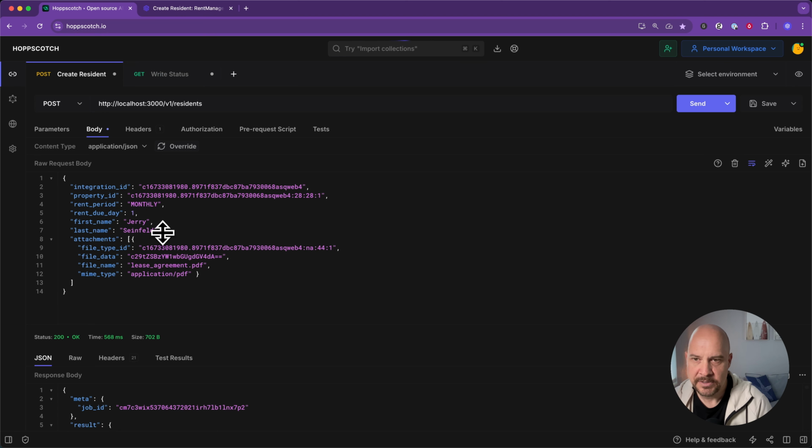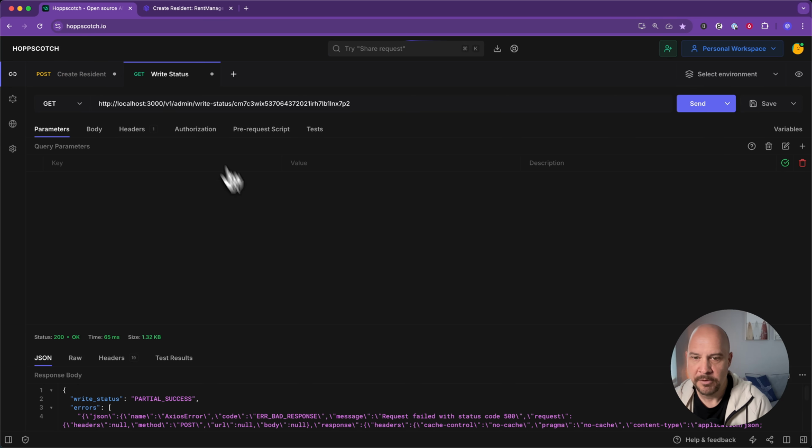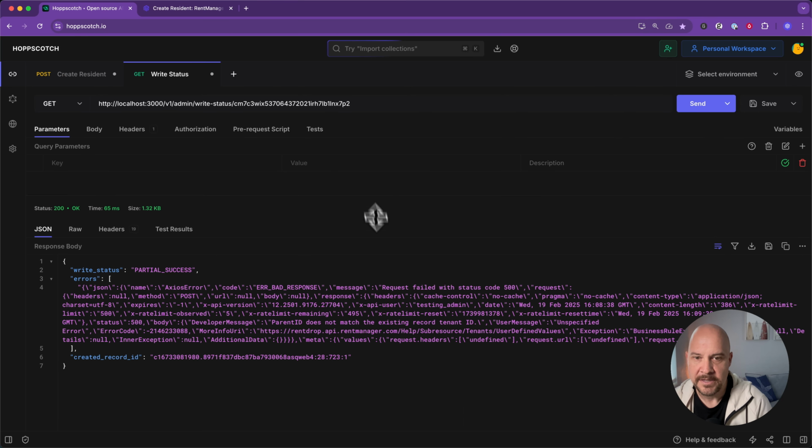The first request that we've seen previously worked just fine, which is to create a resident. So Jerry Seinfeld got created in Rent Manager, but what we can see here is that the attachment did not get created because of an ID mismatch. And so this will be important for you to be able to grok and figure out if you want to reattempt the attachment at a later time, or exactly how you want to handle this type of failure. But this simply denotes that at least one request succeeded and at least one request failed, and then presents you with the data that we have available in order for you to make a decision on how you'd like to proceed.